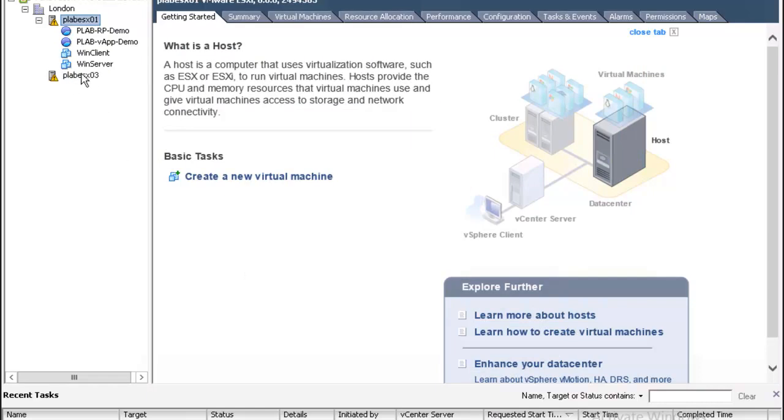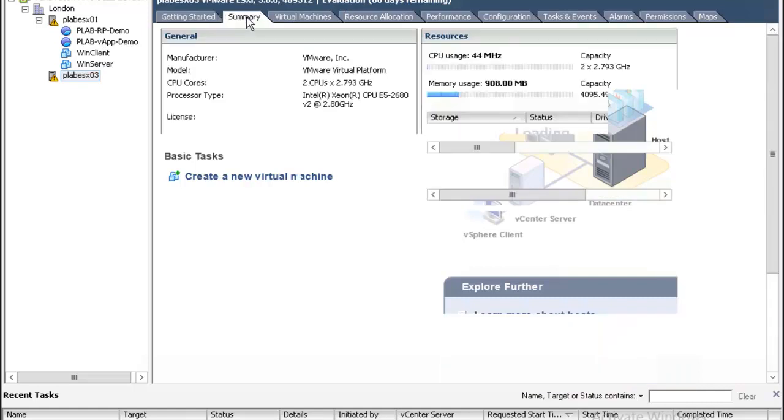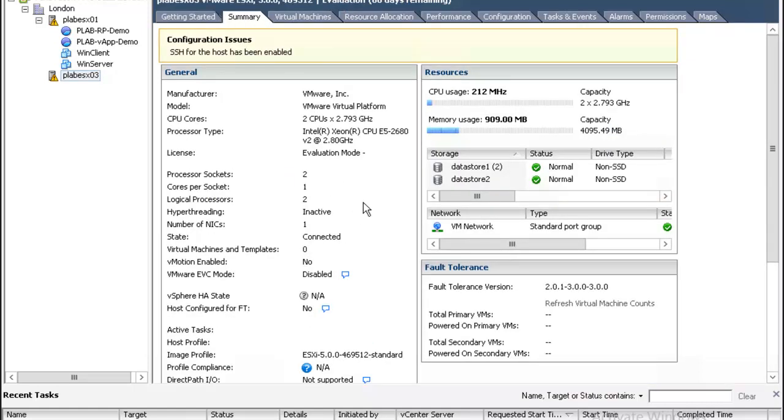So we now have PLAB ESX03 located within the London location. ESX03 is going to appear disconnected for a while until it's fully configured. Let's select PLAB ESX03. Notice that the version indicates 5.0. Let's click on the Summary tab. This shows you all the information about your virtual machine, the CPU's processor type, memory, etc.